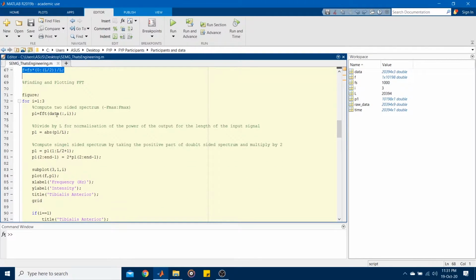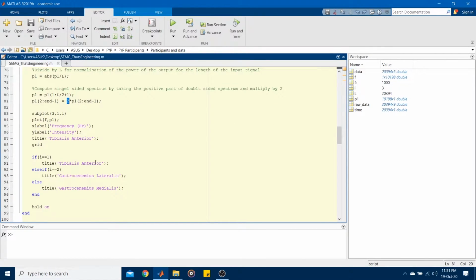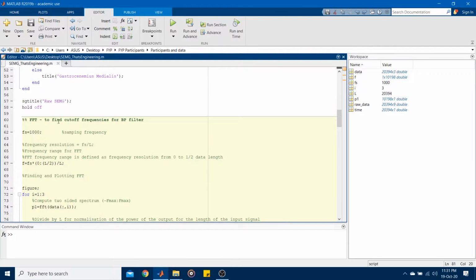So this section involved calculating and plotting the FFT. The FFT can simply be found for a data set using the FFT function on MATLAB. This would give you the two-sided or the double-sided spectrum. The absolute value of that can be taken and then divided by L for normalization of the output power with respect to the length of the input signal. That's in this line. The next 2 lines were used to compute the single-sided spectrum. What you do is you take the positive part of the double-sided spectrum and simply multiply it by 2. The rest of the commands were there to plot the fast Fourier transform. So I'll go ahead and run this.